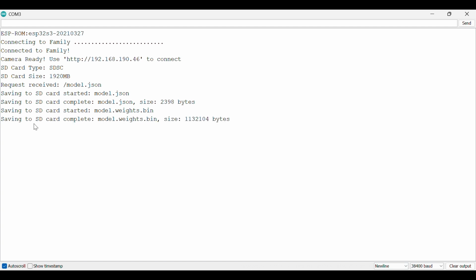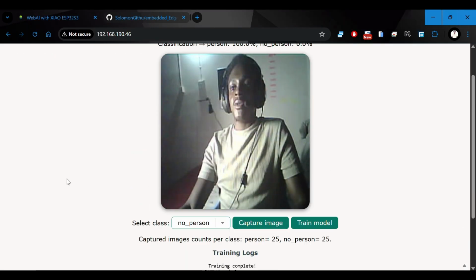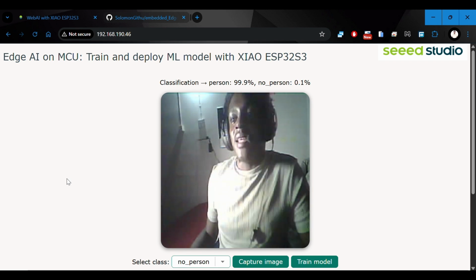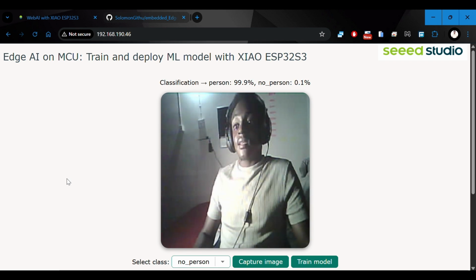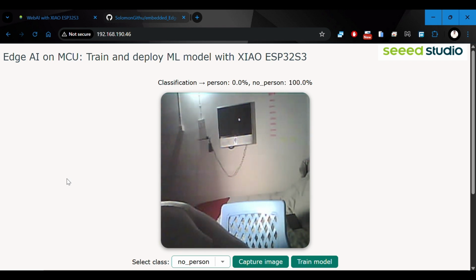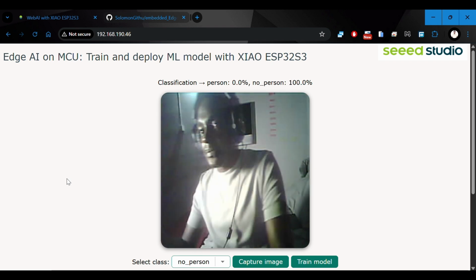This process will take some time, but right now both the weights and also the model structure files have been completed. If you go back to the browser, inference will start immediately, and right now you can see that the model is correctly predicting that it's seeing a person, and if I hide myself, you'll see that the model is correctly predicting that there is no person.